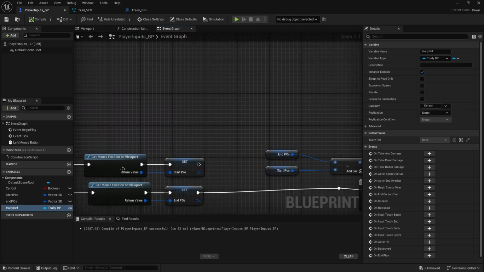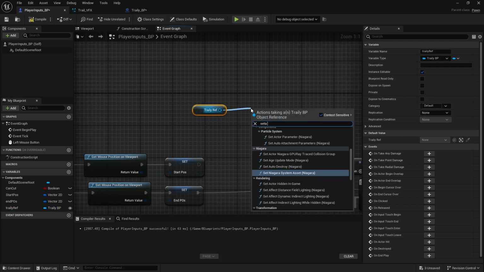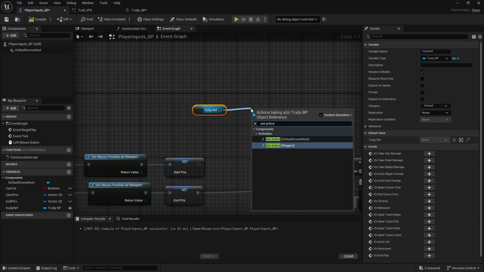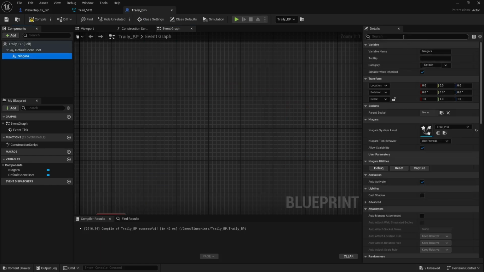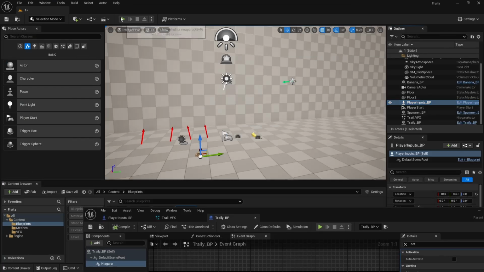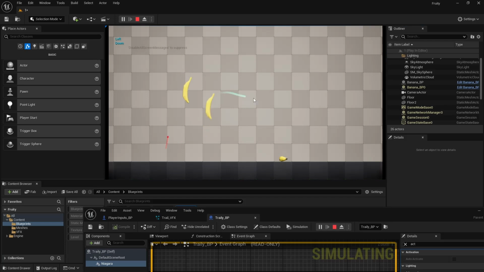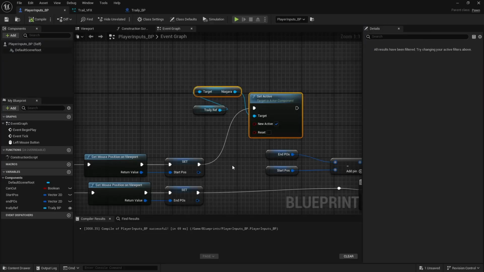In theory, if we get reference to it, and we say set active, and put that there. Let's make sure it's not active by default. Did I just change that? I can't remember. No. So now, if I move my mouse around, there's nothing, but if I press, it turns on. Cool. We also want it to turn off when we release our mouse.